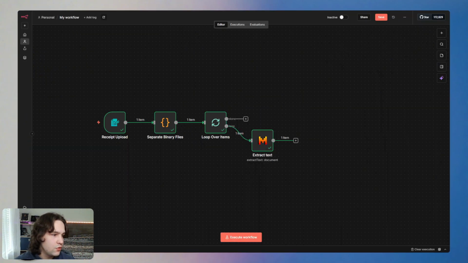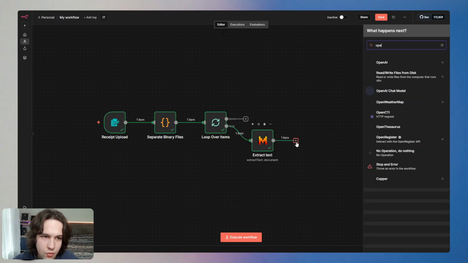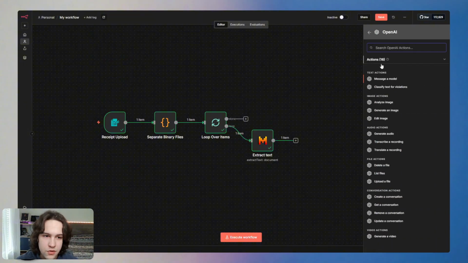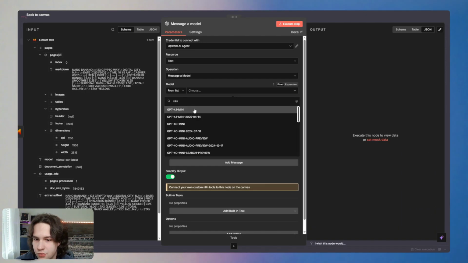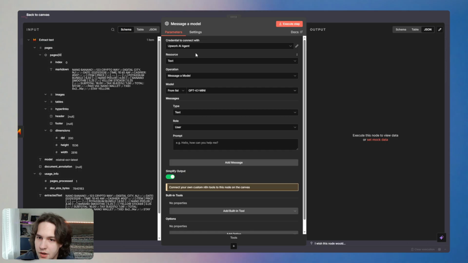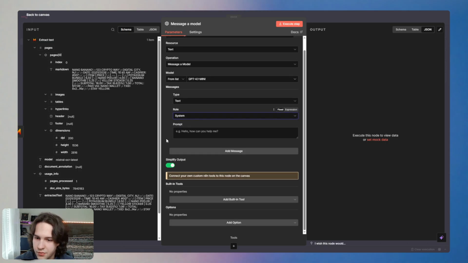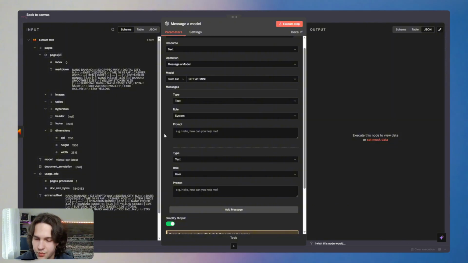The next thing we need to do is analyze the output from Mistral. For that, I will just use the OpenAI ChatGPT node. For this case, I'll just use 4.1 mini. Make sure you connect your credentials. One is a system prompt and the other one is the user prompt.